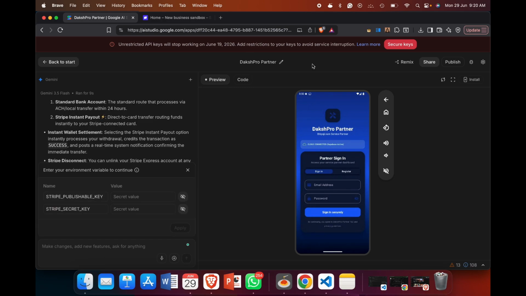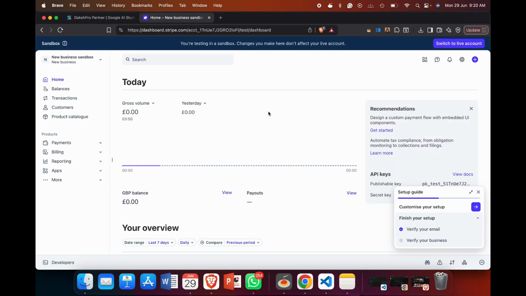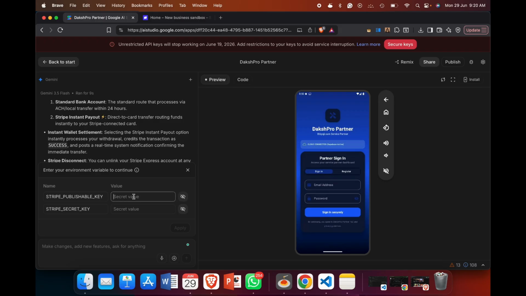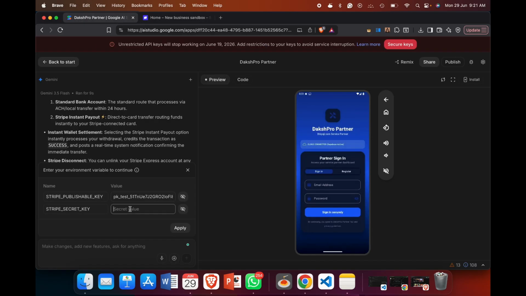It asks for your Stripe publishable key and your Stripe secret key. So you simply go here and go to the main menu, and guys, here is your publishable key and your secret key. You just click here, put it here, paste it, and guys, the same is for this one. Okay, now you just click the option of apply and your payment gateway is ready. So this is the way that you can do it.